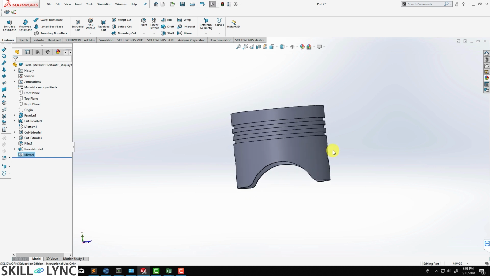Alright, that completes the modeling process of the piston. Go ahead and save the particular model, and I'll see you guys in the next video.